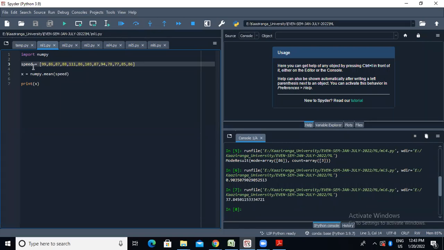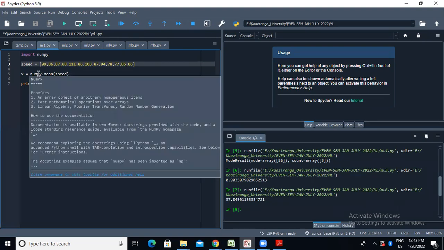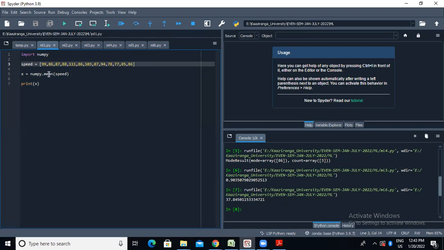Why did we do that? Because we are going to calculate the mean, and mean can be found as a function from numpy. For that, we have defined this speed array. Now x is equal to numpy dot mean. Always remember, this dot stands for the membership operator. Whenever we use dot, it means that this particular function belongs to this one. So mean of numpy, we are using this, and we are passing the parameter speed here. And speed is the array.